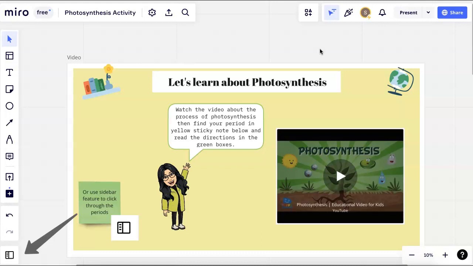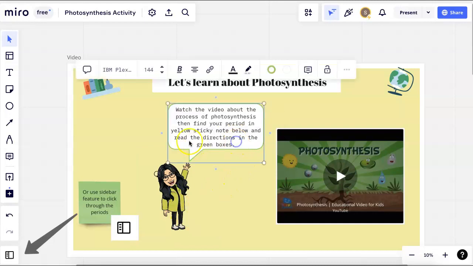But before we get into that, let me show you the introduction part. So this is where they will have a video, as you can see here, where they will watch the video and then do the activity. I also embedded some stickers here and my little Bitmoji, and I also made a text box in which I am saying the directions, and I also point out the sidebar feature here.